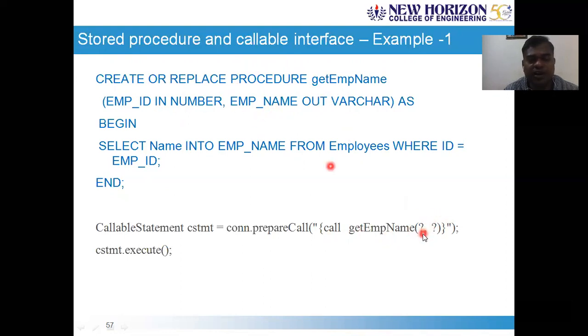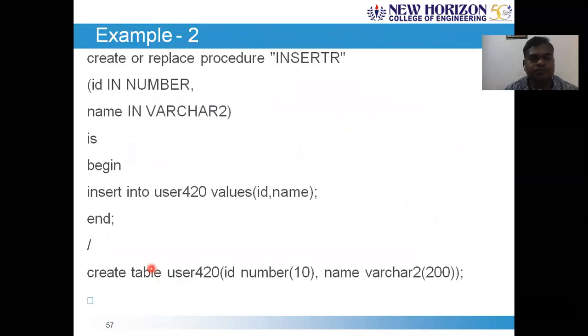So I specified question marks here, and for these question marks you can attach the variable values by using the setX and getX methods that we discussed just before. After that, you call the callable statement, cstatement dot execute, which executes the stored procedure attached to the callable statement object and gets the results, and the results will be attached to the output parameters.